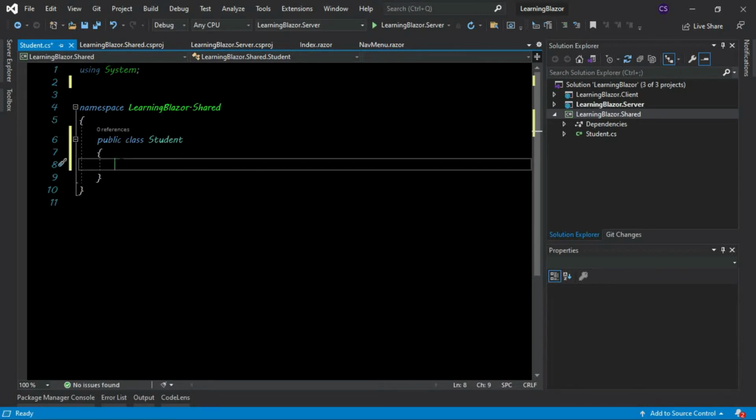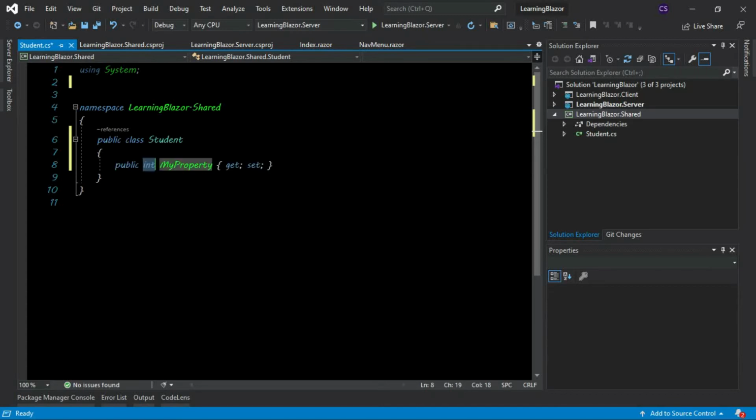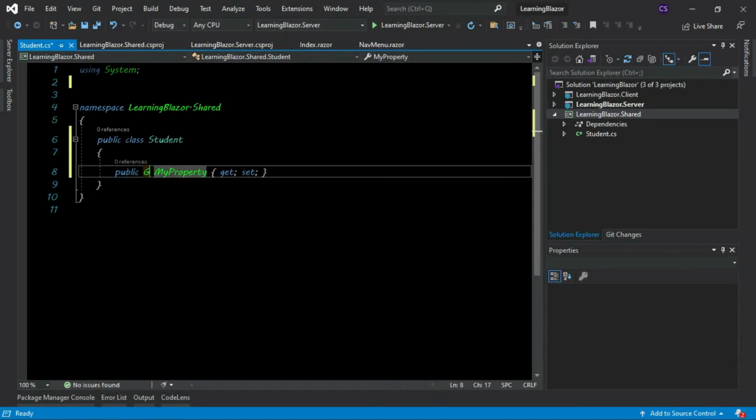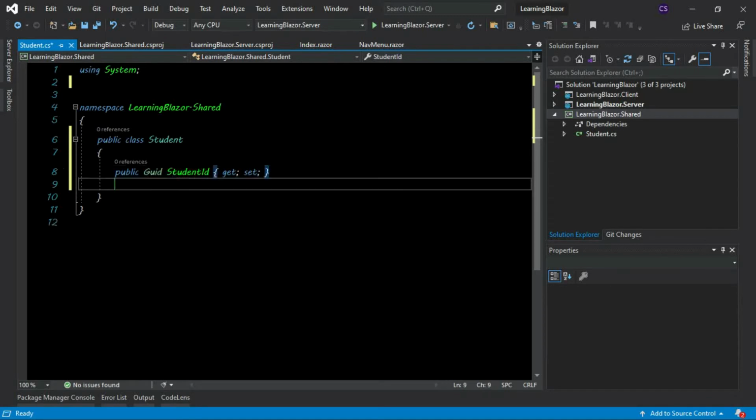We first want to have a student ID, which is going to be a GUID. So we simply say prop and press tab twice, and it should appear like that. Then you can simply say Guid like that. This is the data type we're going to use. You can press tab and go to the property name, type StudentID like that, and then press enter.